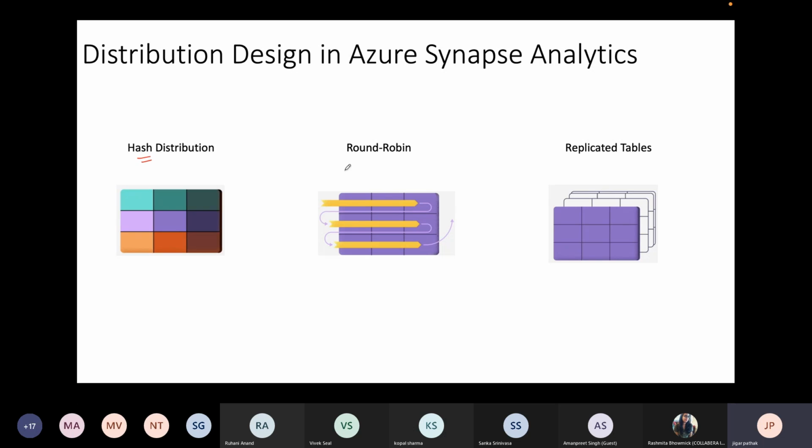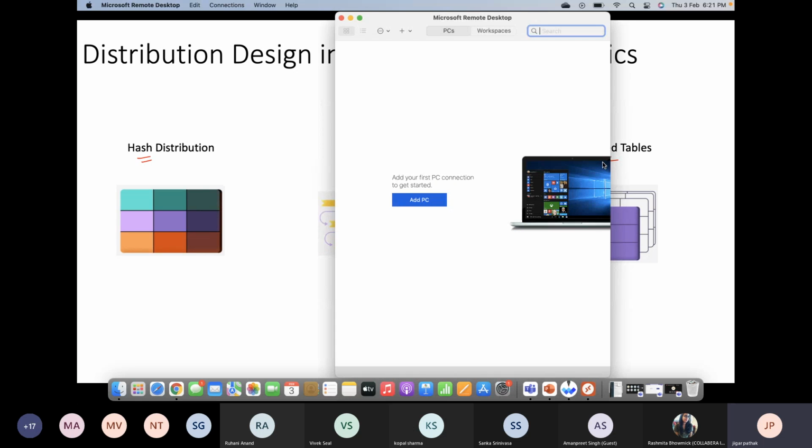We will deep dive into all three. We can have round robin, which is the default one. As soon as you provision your dedicated SQL pool, if you do not specify anything, the default will be round robin. Depending on your rows, it will distribute to the compute nodes, and then process that data effectively as expected. Last but not least, we can have replicated tables. These are the three core mechanisms we can think through. So let's understand how these three elements work and what options are available.